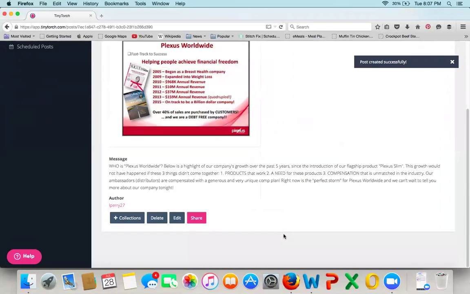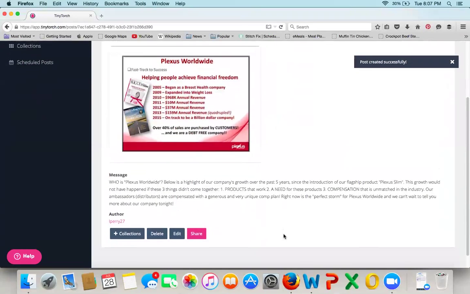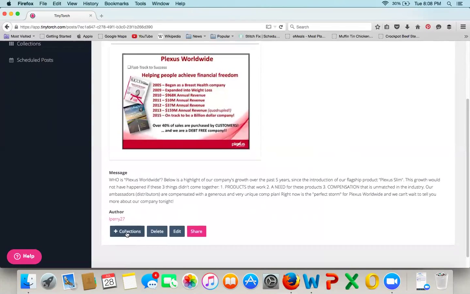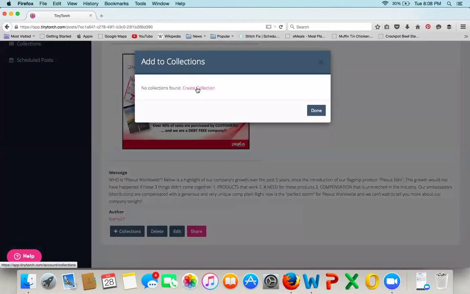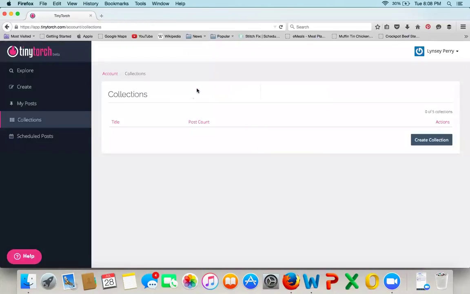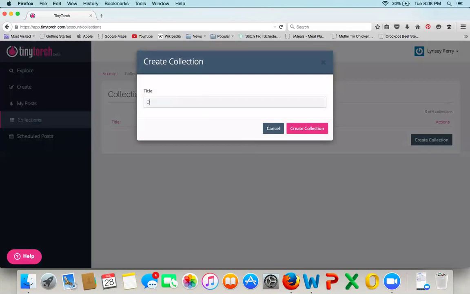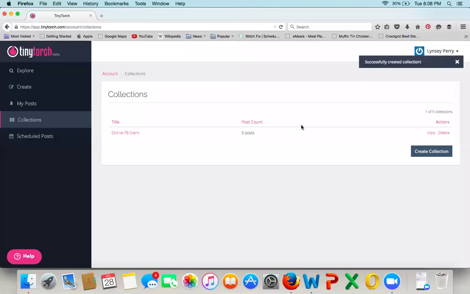So now that this is successfully created, I could either click here to edit it if I needed to edit something, or I could delete it if I didn't want this post, or I could add this to collections. I could create a collection, and I could actually title this online Facebook event. That way, it's going to save it, and all of my stuff for my online Facebook event is going to be right there.